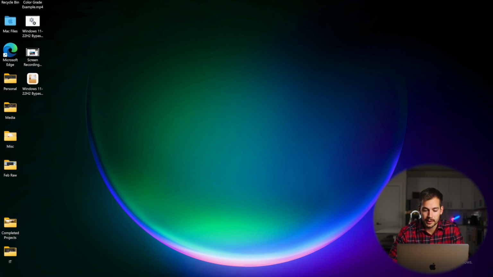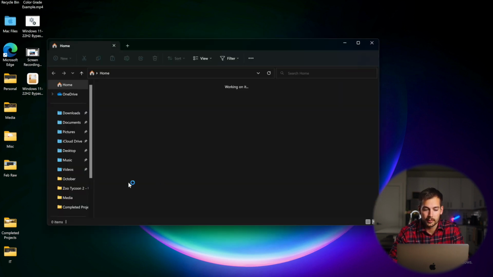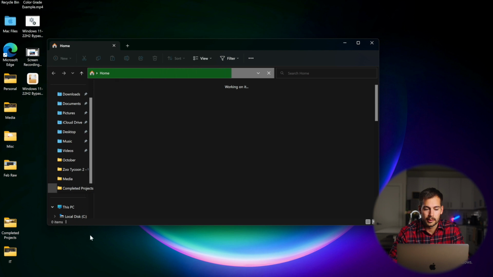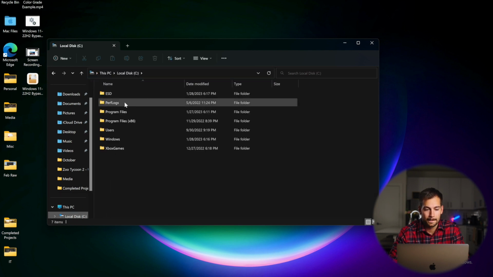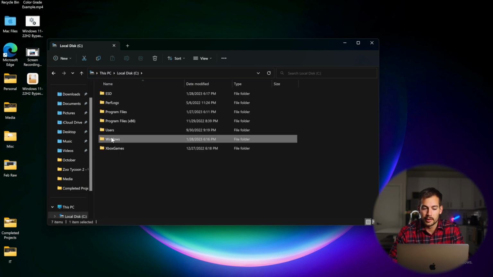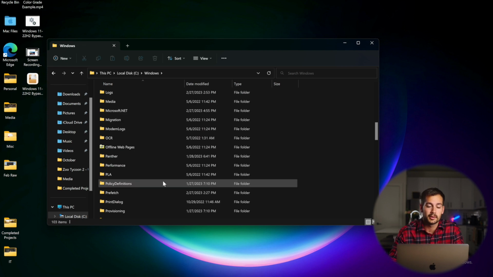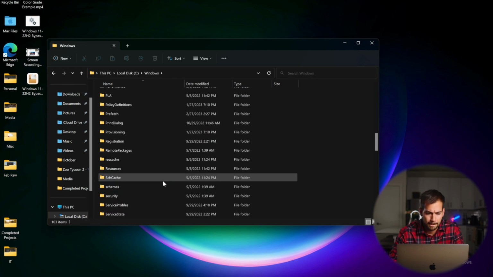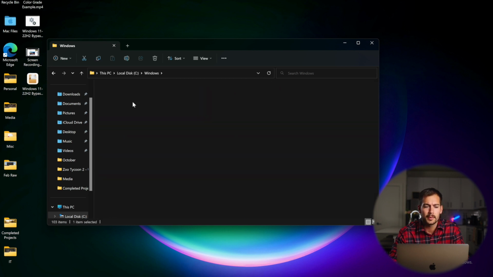We're gonna go to our C drive. So we'll open our File Explorer, click on our local disk C drive. We're gonna open the folder that says Windows. And we're looking for a folder called Software Distribution. So I'll scroll down a little bit. Here it is. We're gonna open this up.